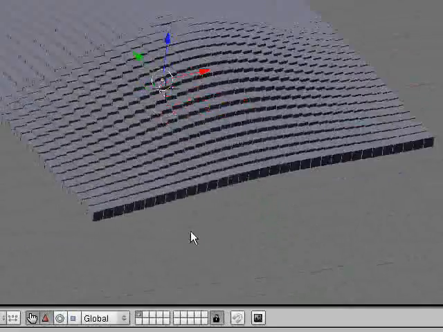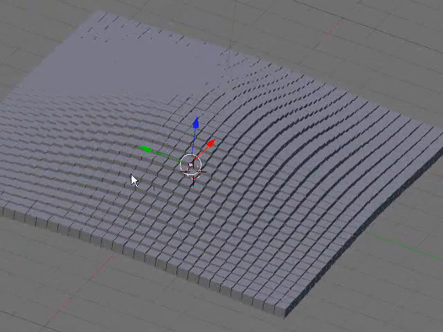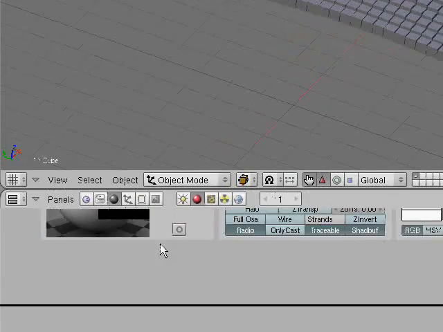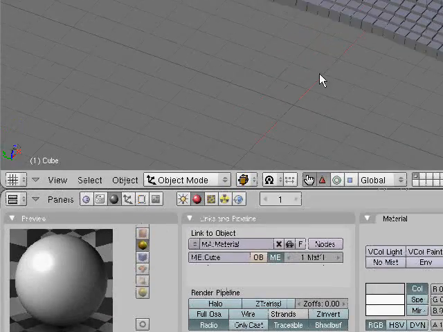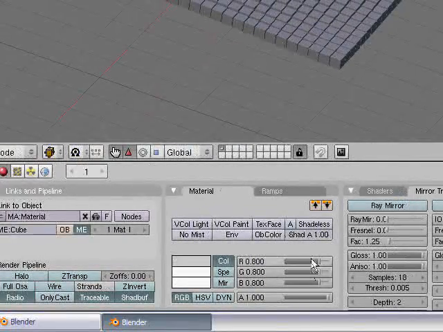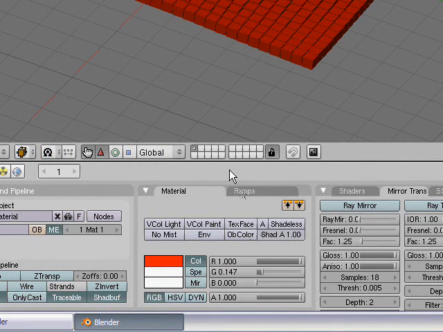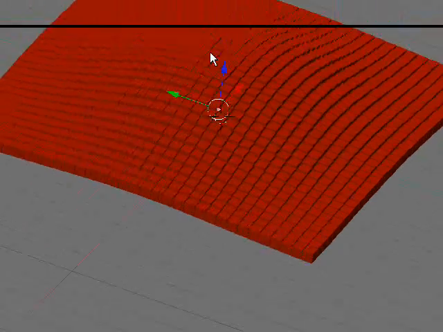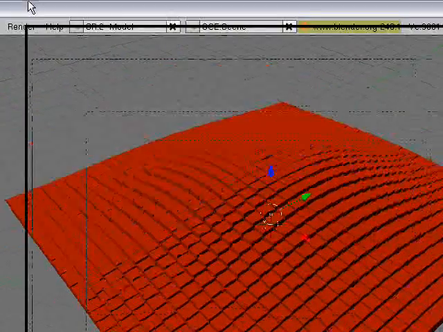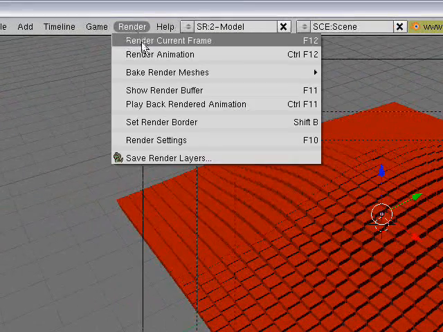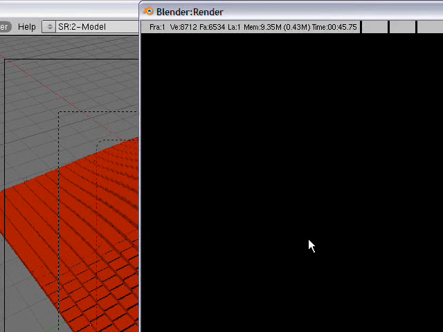And now what I want you to do is go down to your material tab and change the color of the cube to, I don't know, let's make it a nice deep reddish orange. So it looks pretty good. Let's render this frame. So render current frame. And just give my computer a minute. It's not the greatest.